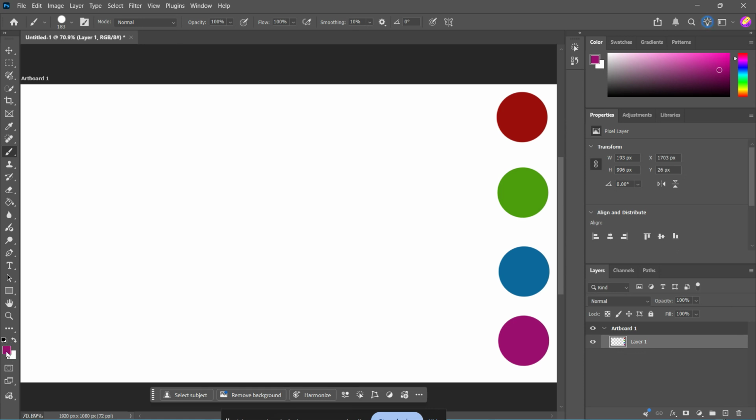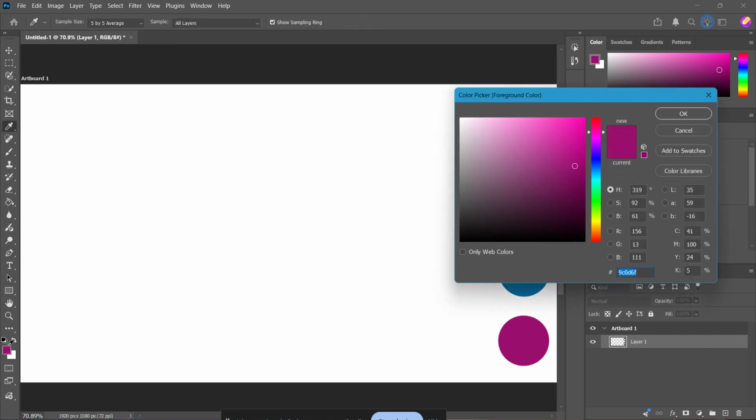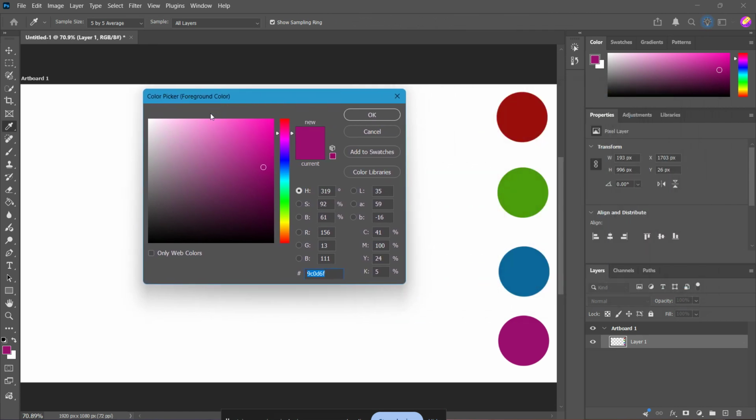The top square is your foreground color, and this is the color your brush will paint with. The bottom square is your background color, which acts as a backup color. To change the color your brush will use, click once on the top square. As soon as you do that, the color picker window will appear. This is where you can choose the exact color you want.